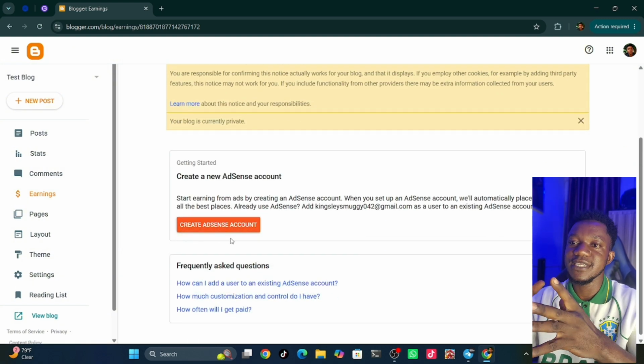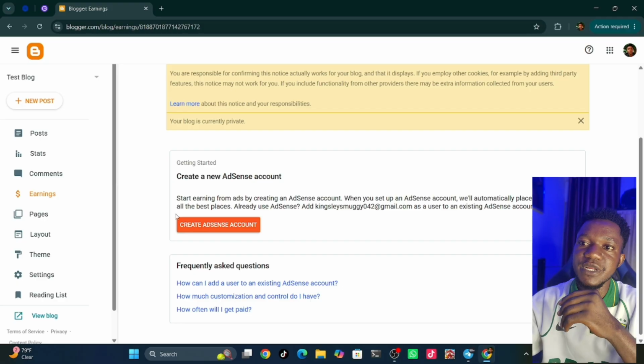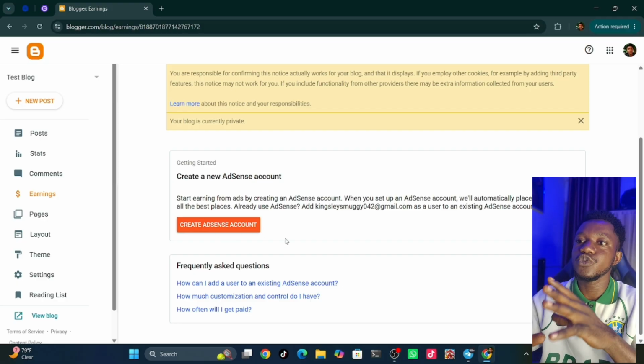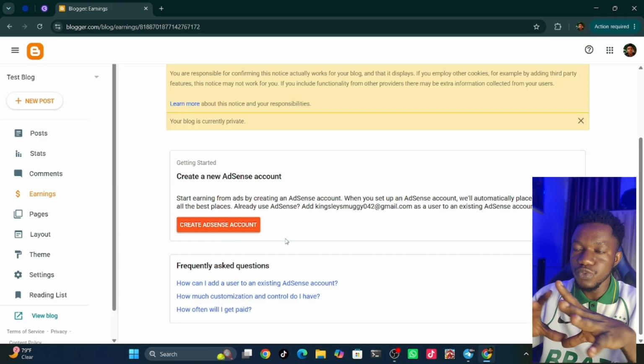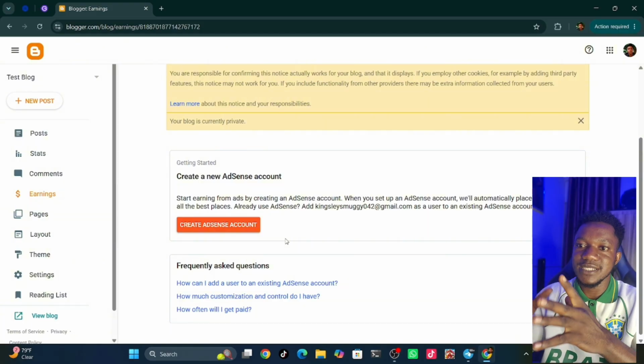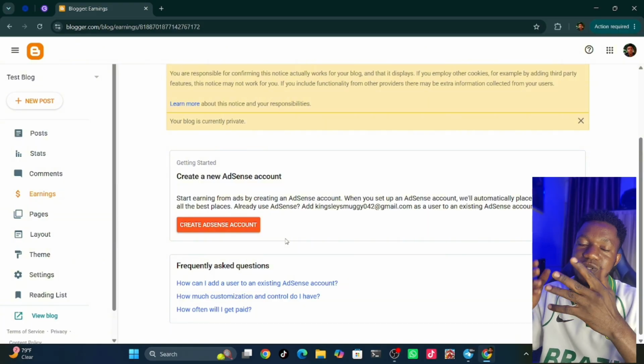Now if you don't have an AdSense account, this is where you create it. Simply click on create AdSense account, and they are going to be asking you different questions. Through the steps they take you through, you can simply create an AdSense account. It's very easy. Now what is an AdSense account?